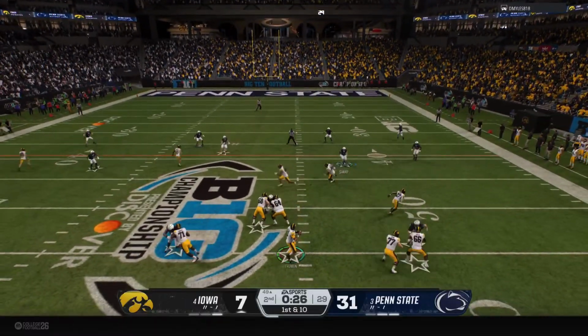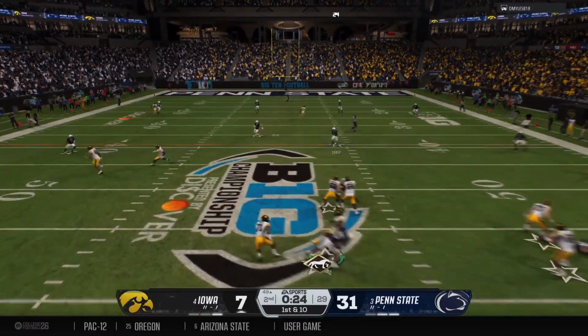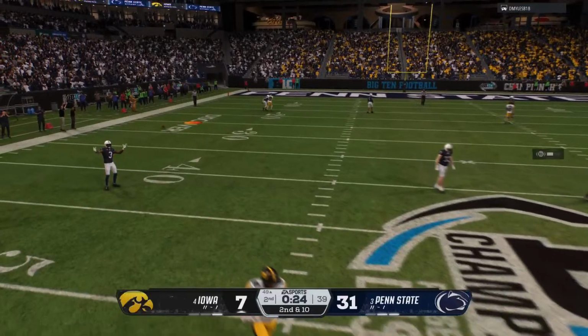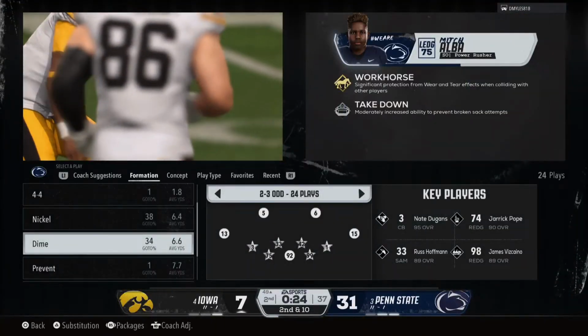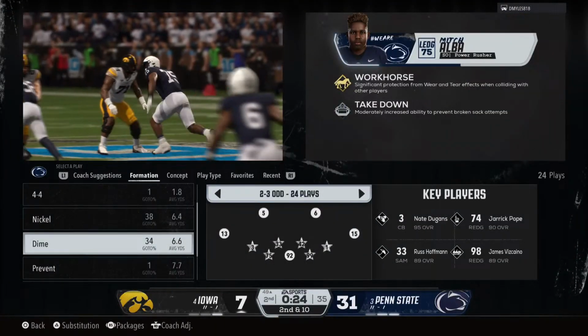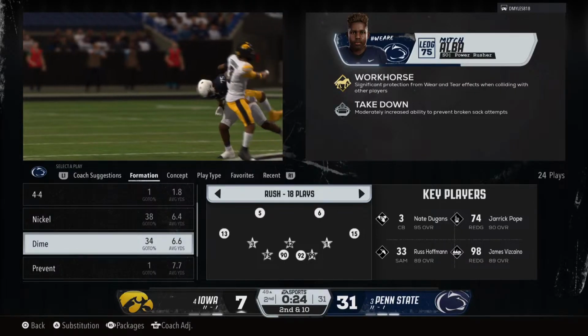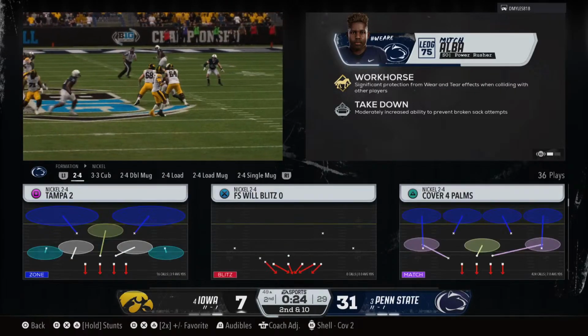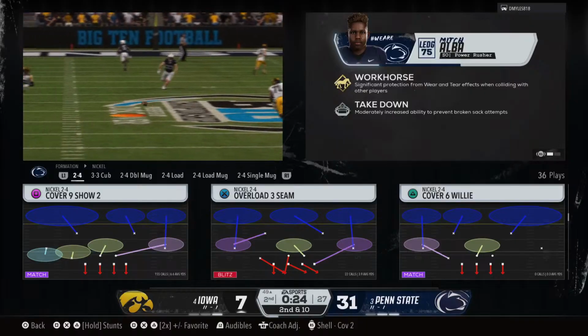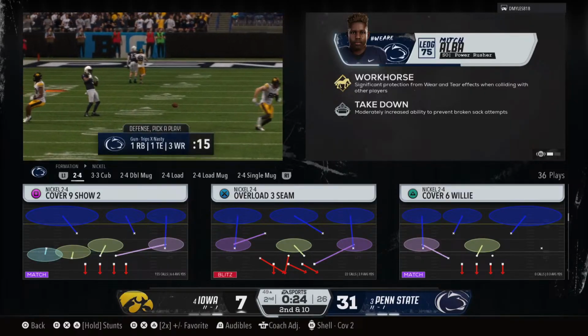On 1st and 10, they'll look to throw it. Defense is coming after him. It's incomplete. He was hit as he threw. Good pass rush there on 1st down. Man, you got to love this if you're a defensive coordinator. It's all about affecting the quarterback and getting pressure on him. This time, they got to him and forced that incompletion.